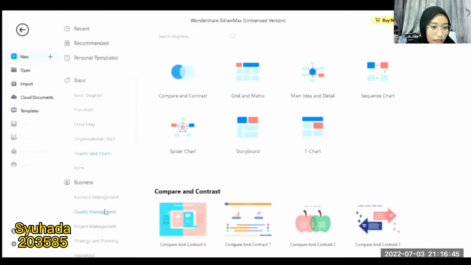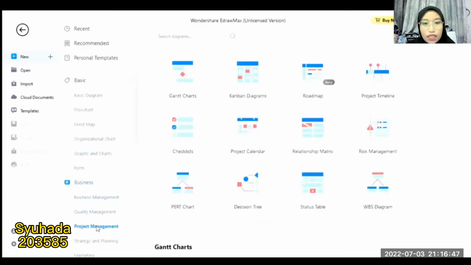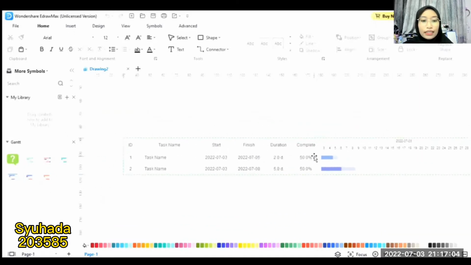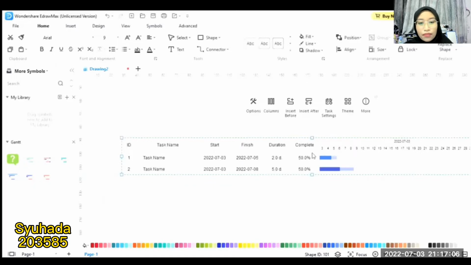We go to project management, and we see the Gantt chart. We click on it, and in Wondershare EdrawMax they have so many designs for the Gantt chart. I just pick one randomly and put it in the middle. And as you can see, the Gantt chart is already completed.